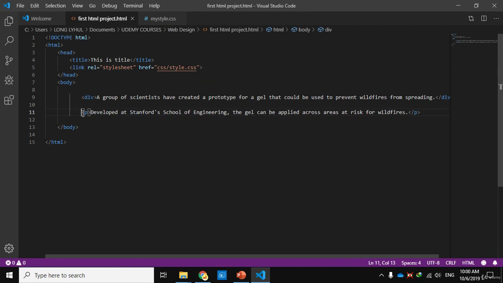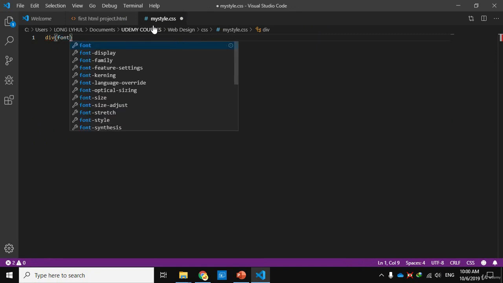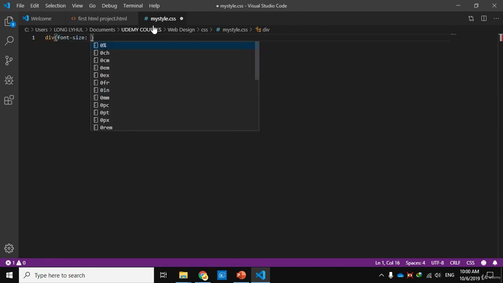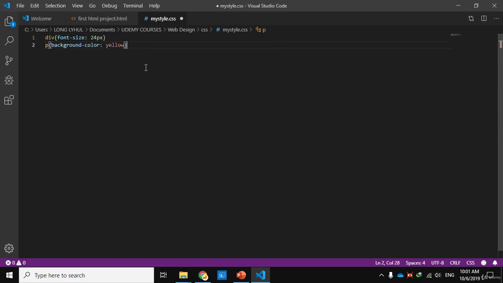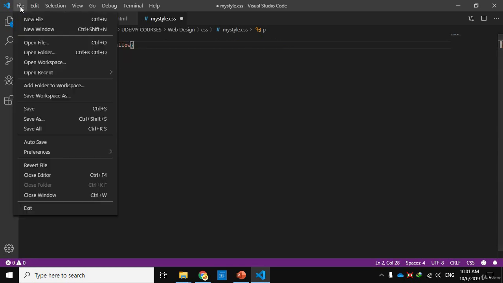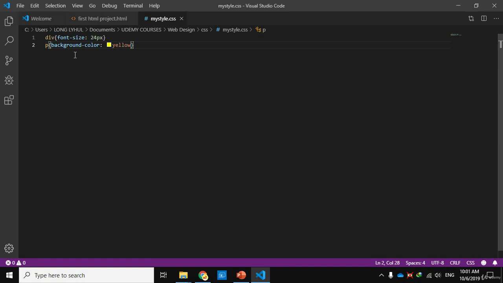Now I want to achieve similar result from our previous section by applying font size 24 pixel to div tag and p tag has yellow background color. So, refresh. It doesn't work. Let me check for the mistake.